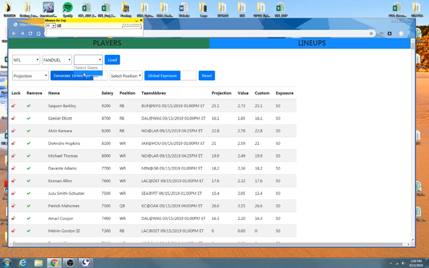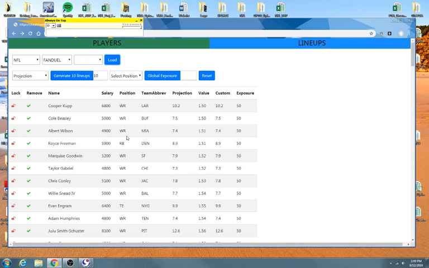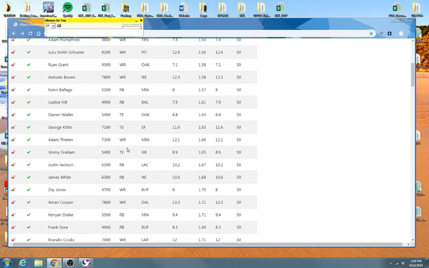So for FanDuel, this typically says main slate. I re-uploaded it this morning and forgot to type it in, so it's just blank. But I'm going to show you what it looks like. Same thing, all the same features, same players, all that good stuff.